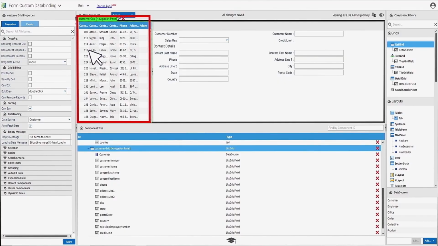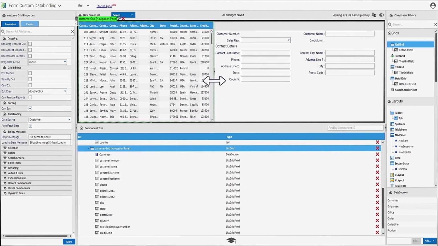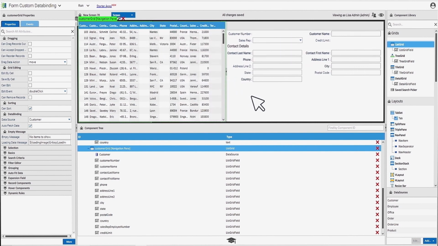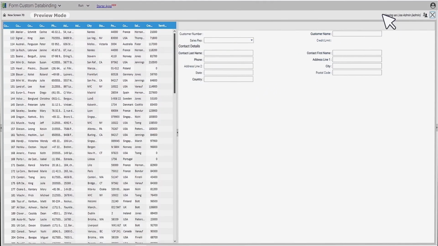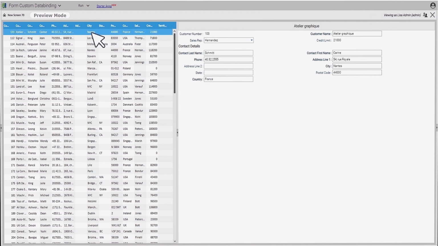The navigation pane currently isn't wide enough for the data in the grid, so let's give it a little more room. Drag the resize bar to the right so that the grid and the form have roughly the same space. Finally, let's see our new screen in action by clicking the preview icon. Click on the first record in the grid to automatically load it out into the form.